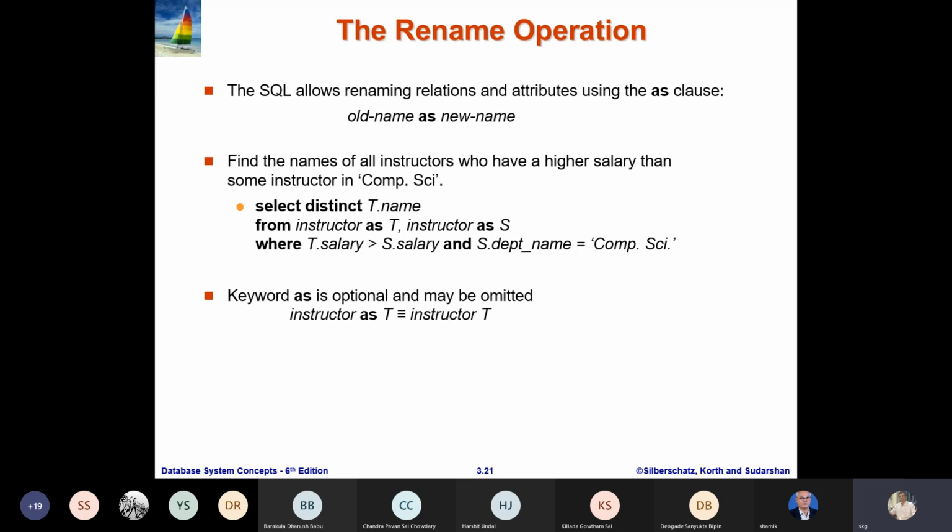Then there may be repetition of the same thing. Suppose the higher salary person will appear in a number of cases. So when we want to print that name only once, we can say select distinct T.name. That means there is no repetition in the output, because here we are only taking the T.name as the projected output, or the output schema, output table or relation, right?